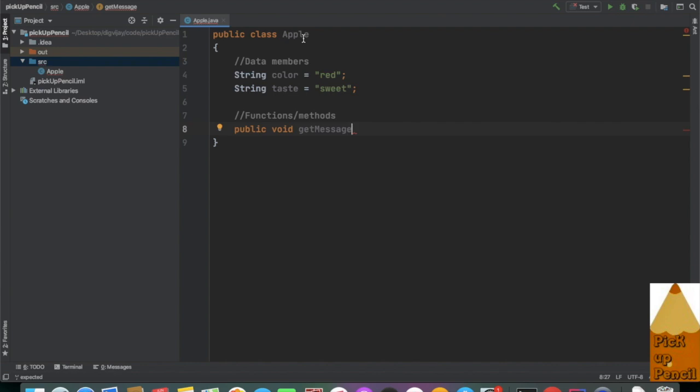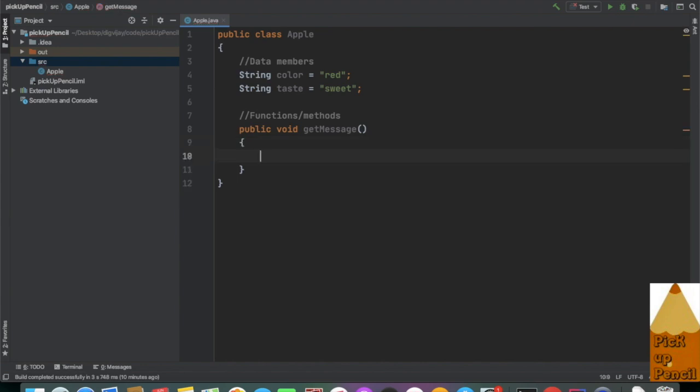So I have this Apple class here. It has some data members and then a method, and the method name I have given is getMessage. All methods are followed by parentheses, opening and then closing. After this, we have curly braces, opening and then closing. The class beginning and end goes with curly braces, and again the method beginning and end goes with curly braces. This is basically defining a scope. This class has a scope from here to here, and this method has a scope from here to here. That's how we have to understand this.